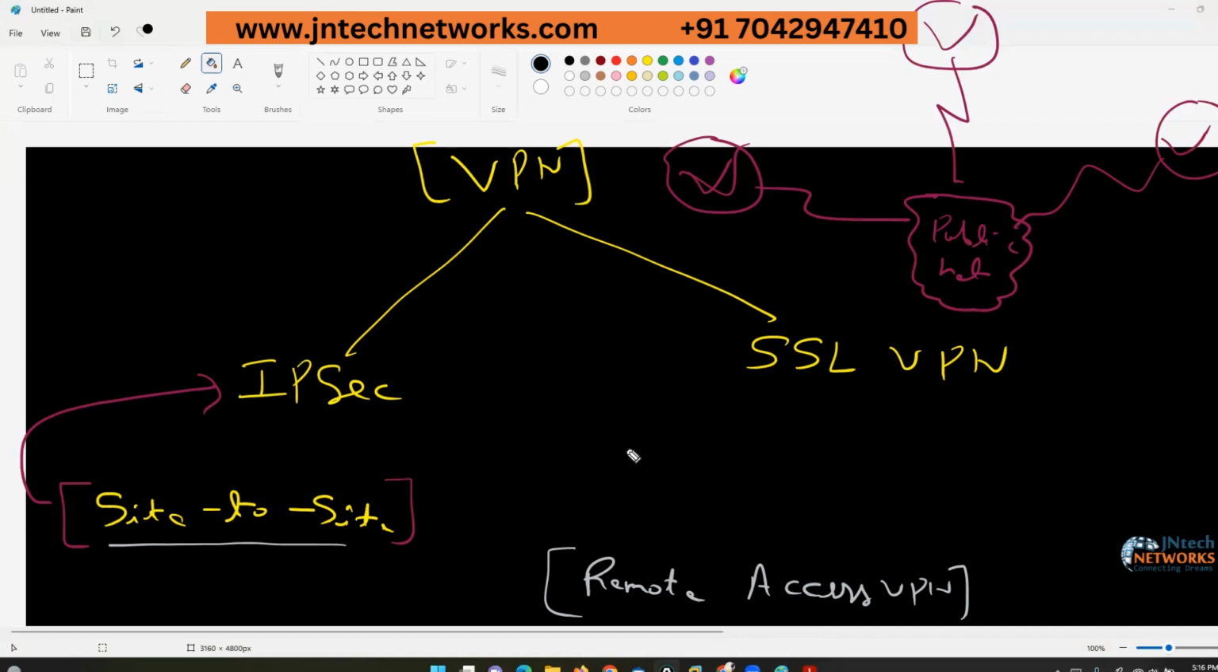And if you talk about remote access VPN, to configure remote access VPN we have two options. Either you can configure it with IPsec or you can configure it through the SSL VPN concept. So, guys, to configure a remote access VPN, we have two concepts: IPsec remote access VPN, and SSL for remote access.